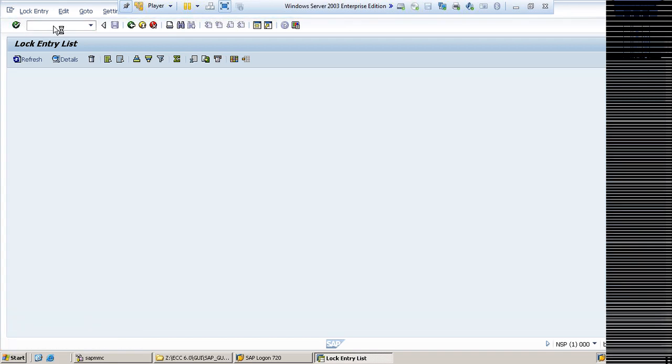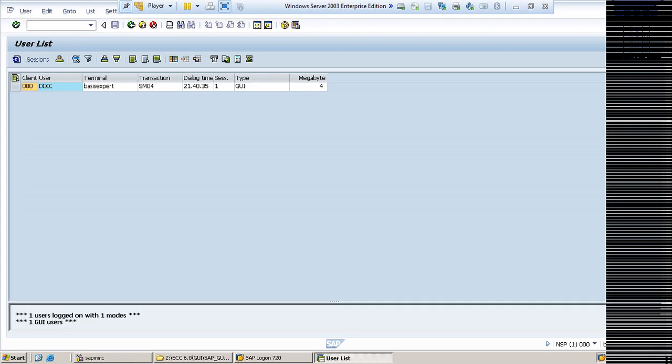SM04 is where you will see all the users. Currently I'm logged in with only one user, so it's showing DDIC. In a company, 50 or 80 users will be logged in. You can see all the users here, go to the particular user, click on session, and end the session there. This will also delete the lock. So there are two methods, as I said, for deleting the lock: either from SM12 or from SM04.